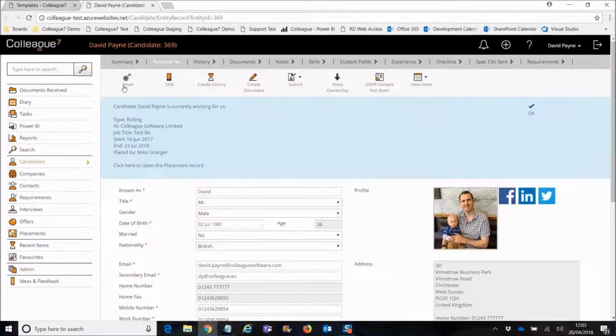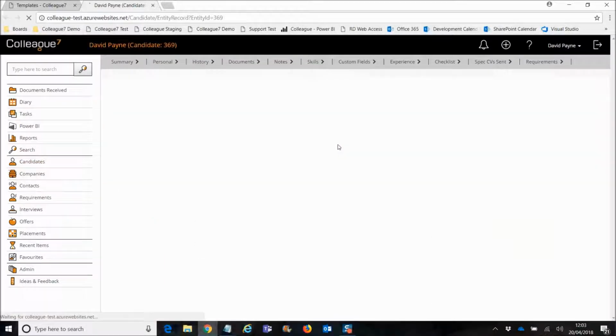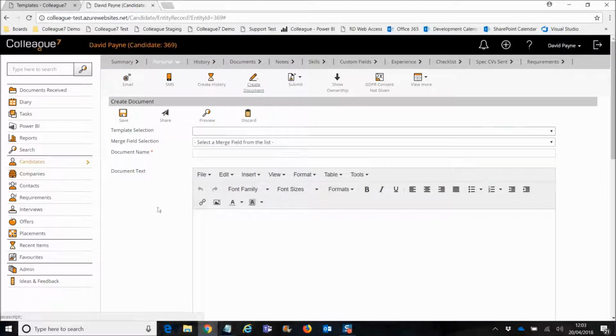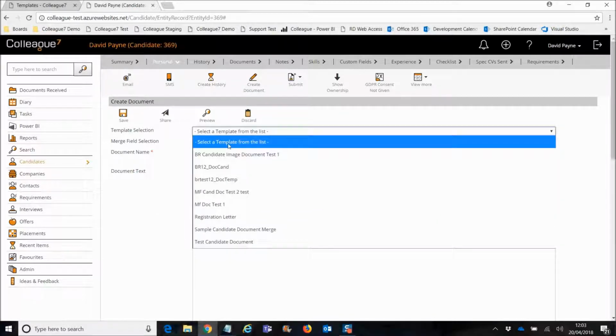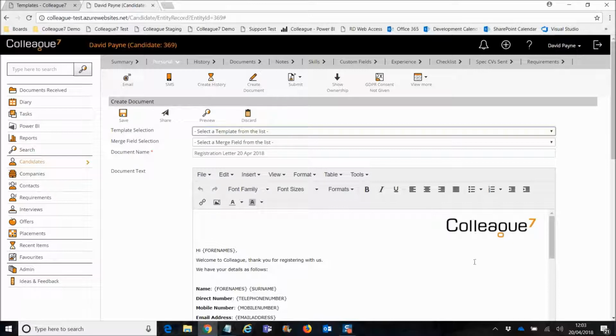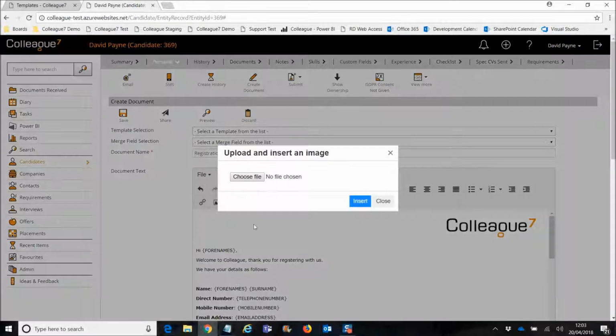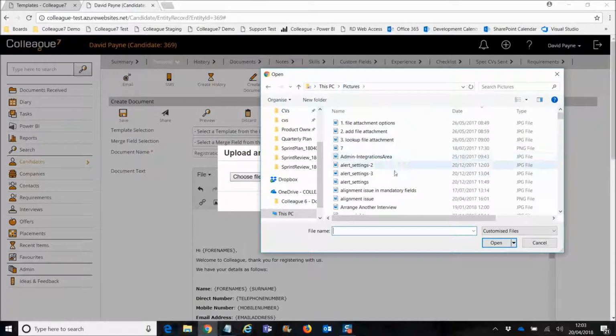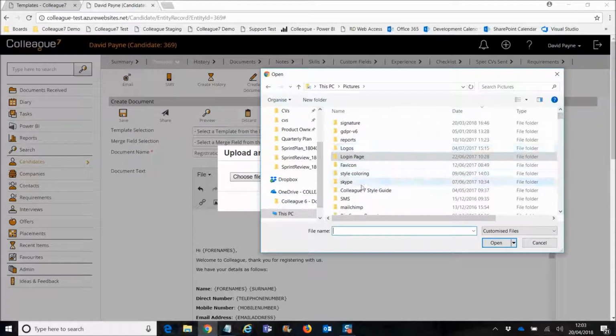If we then go to a candidate record, I'll just refresh this record quickly so those changes take effect. And then when going into the create letter option, if we call on that merge template that we just updated, we can see now that that image came through, and within the create letter option, it's also got this insert image option. So if you wanted to insert anything else really within this area, you could choose to do so. Let's find another picture.